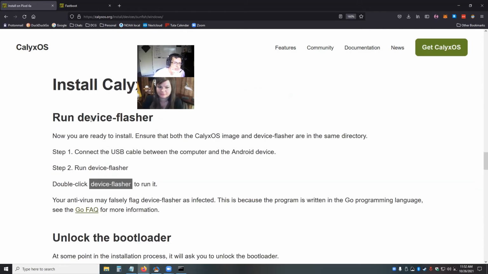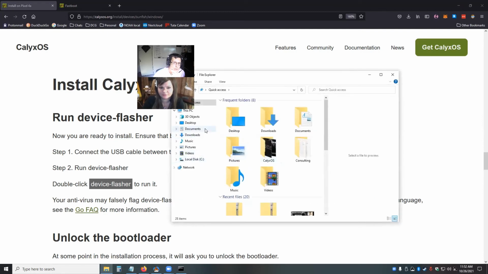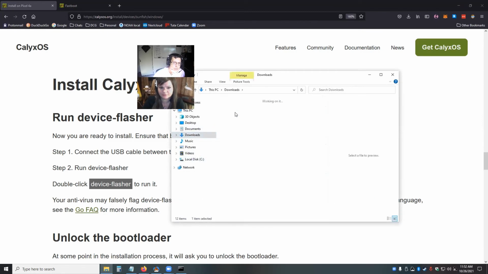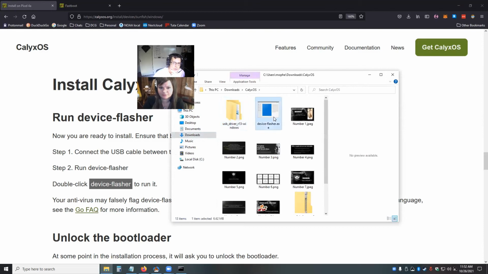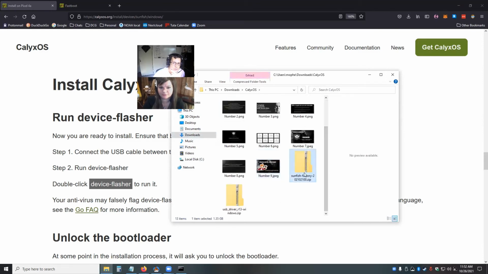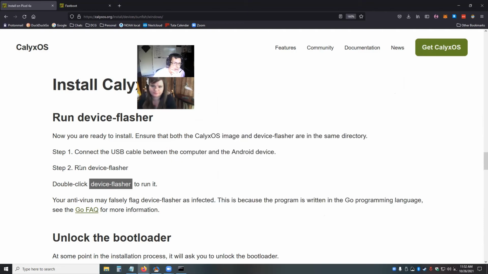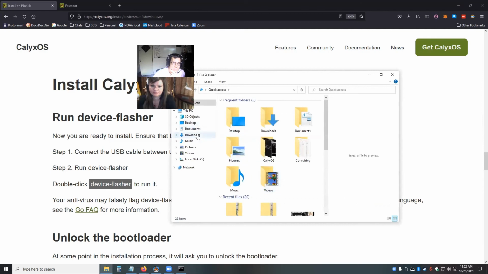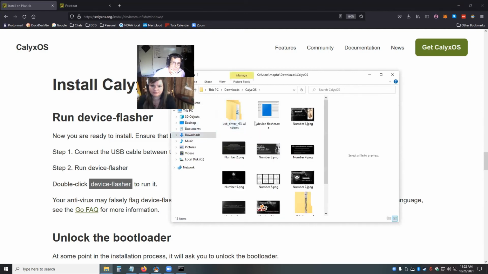Okay, run the device flasher. We are now ready to install. The image and the device flasher are in the same directory. Yep, they're in the same folder in here. That's what they mean by that. I'm under downloads. There is my device flasher, and there is the Sunfish Factory image. All right, we're good to go. Now we can run the device flasher. Oops, I need to go right back to where I just was.